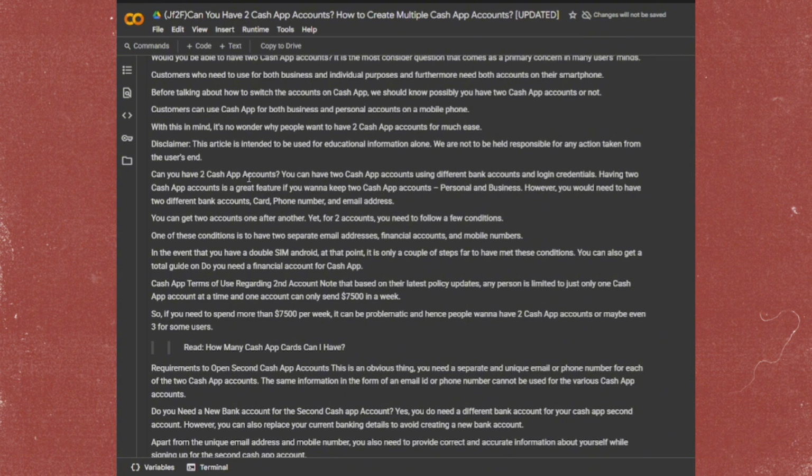So the answer is you can have two Cash App accounts using different bank accounts and login credentials. So having two Cash App accounts is a great feature if you want to keep two accounts, personal and business. However, you would need to have two different bank accounts, card, phone number, and email address. So those have to be different.